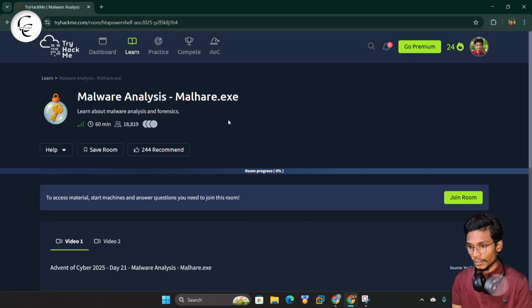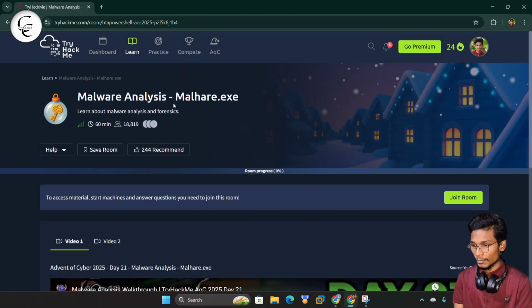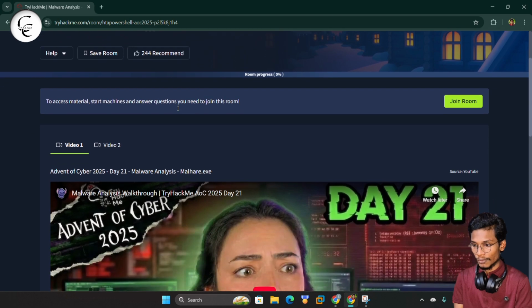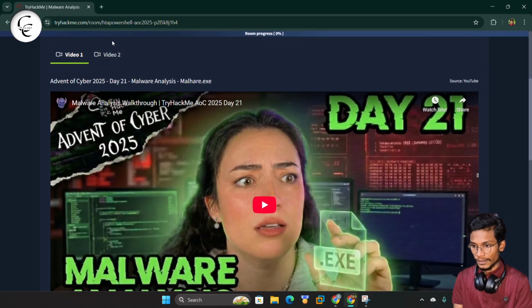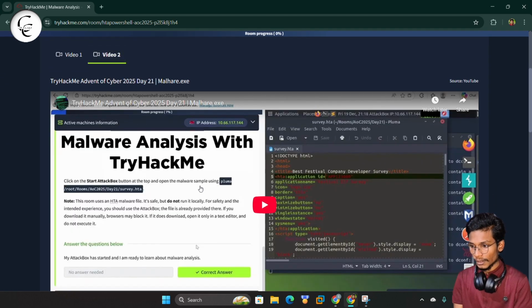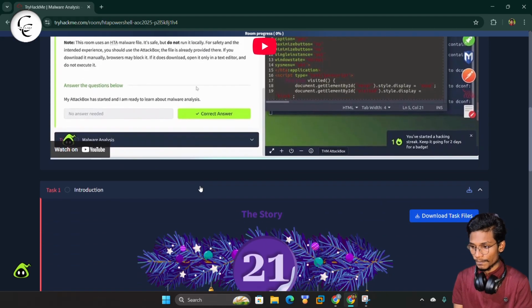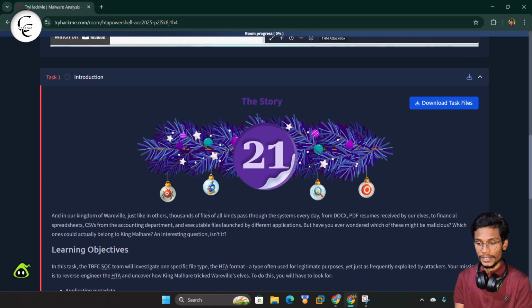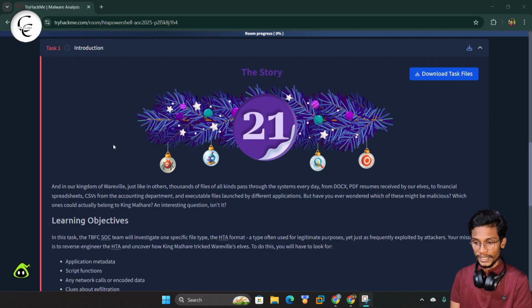So guys, now here we are in the malware analysis room. Here we have video 1 and video 2, and guys, these are from the industry experts. And guys, from here the story begins. Basically the story is, in the kingdom of Wareville, like others, thousands of files pass through the system every day. These are docs, PDFs, and even CSVs and many more. But have you ever wondered whether they might contain some malicious code?